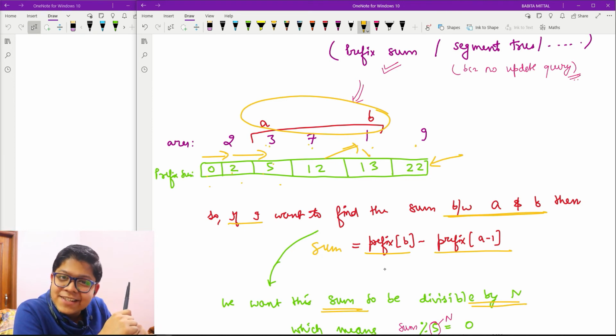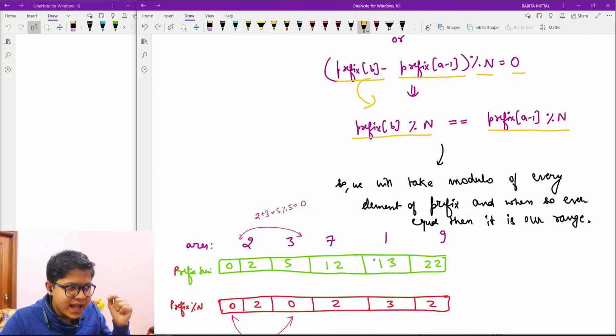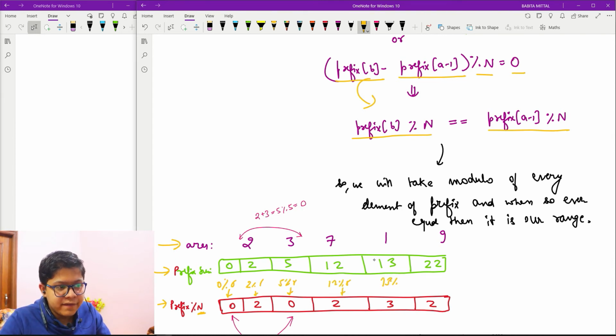So if I had this array of prefix sums, now I will just do one thing: I will mod n every value of this array, which means 0 mod 5 is 0, 2 mod 5 is 2, 5 mod 5 is 0. I will just do mod 5 of every element. Why 5? Because 5 is the n. So basically I'm just doing prefix of i mod n, and the same thing for here, right?